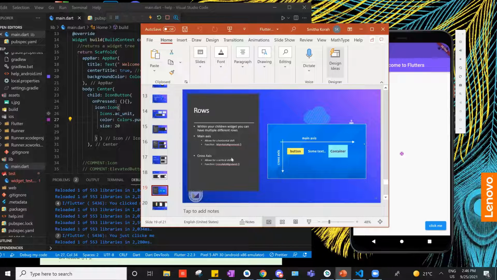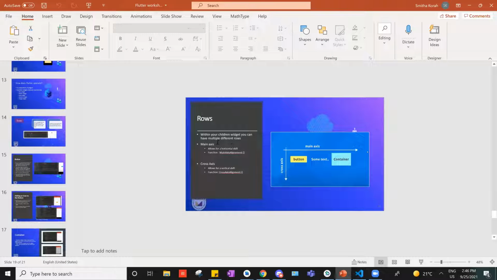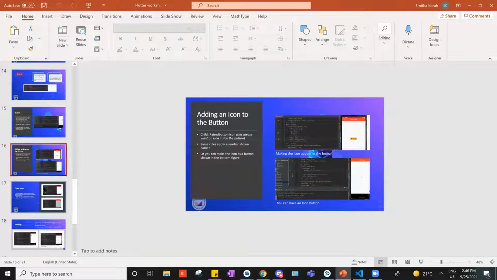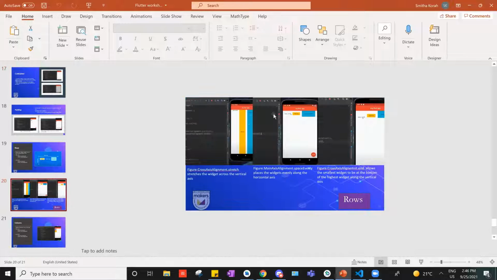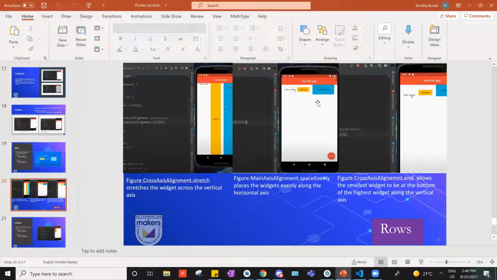Okay, now we're going to talk about rows and columns. So when you look at your rows, you can have multiple different icons and buttons and other containers all together. And what happens is you can align it horizontally, or you can align it vertically. So I'll show you how to do it and it'll make more sense. But essentially you're trying to make it look like this. So this is how a row would be set up. So I'm gonna just show you a bit, and then after that it'll make more sense.